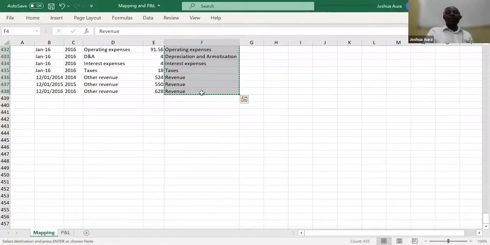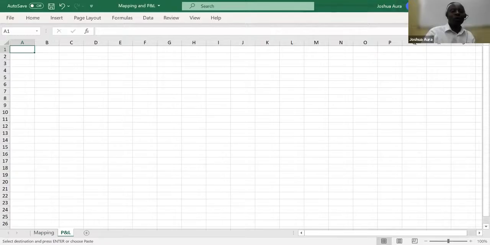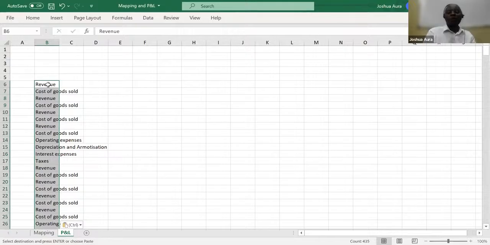Highlight them, and then you press control copy, and then you take them to the profit and loss. Somewhere here, not at the very beginning, you press control V. You copy them down, all of them.